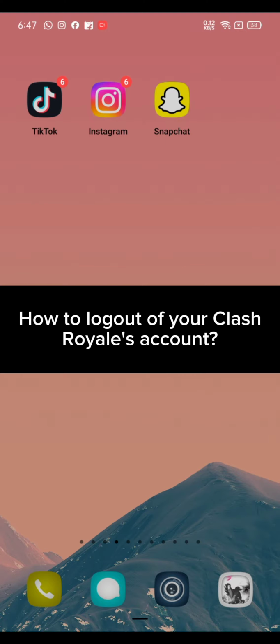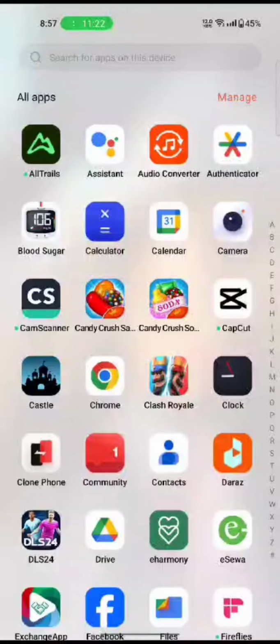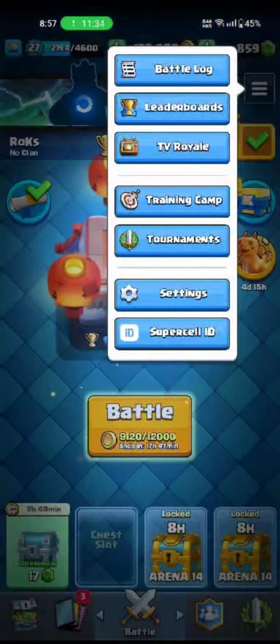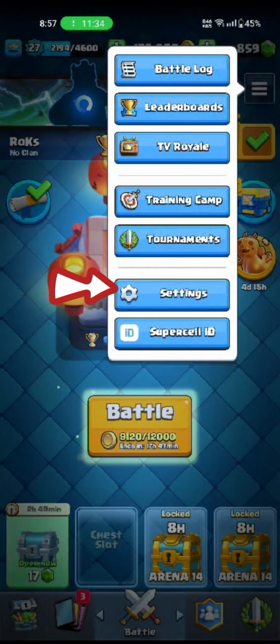To log out of your Clash Royale account, firstly go ahead and open your Clash Royale application. The home page of the Clash Royale application will appear on the screen. From the battlefield, tap on the three lines at the top right corner of the page and tap on the Settings option.